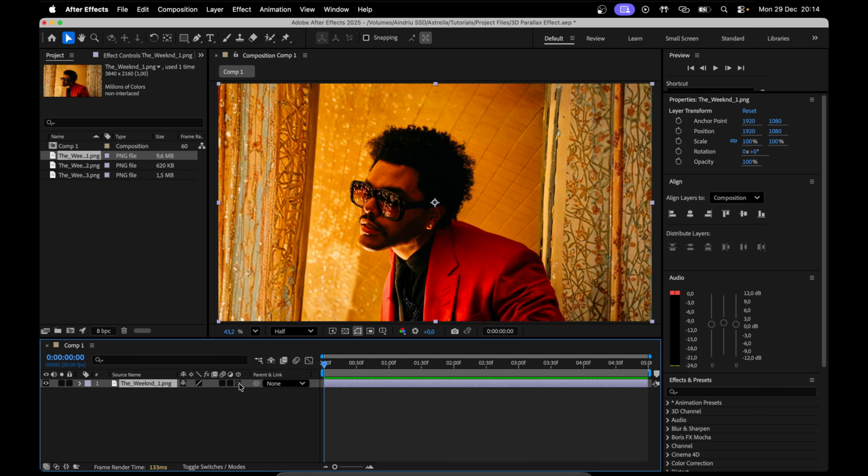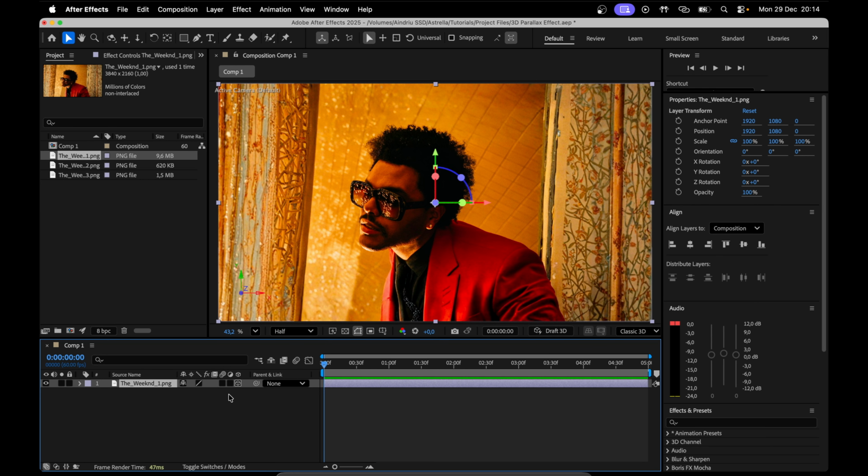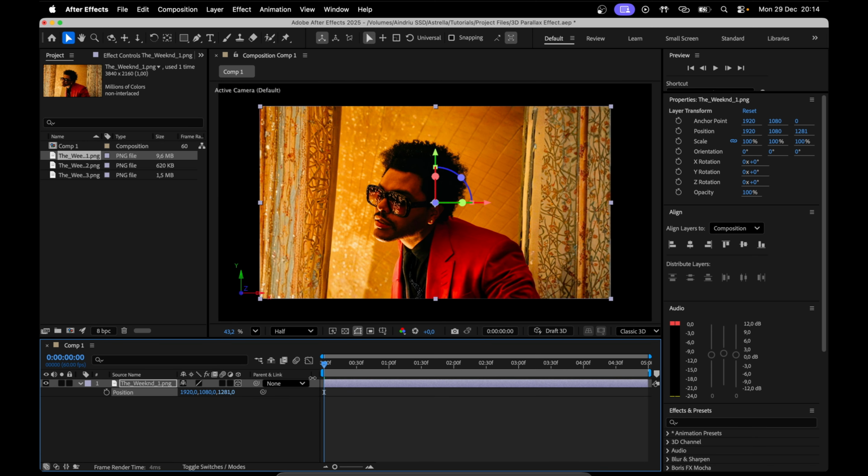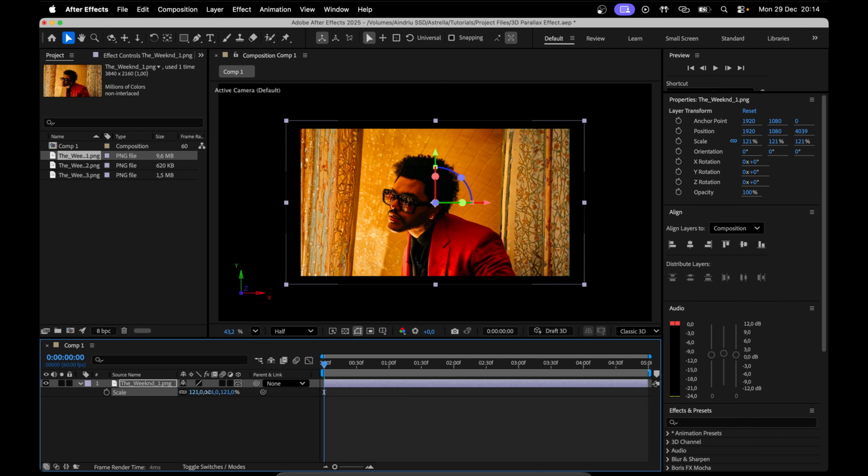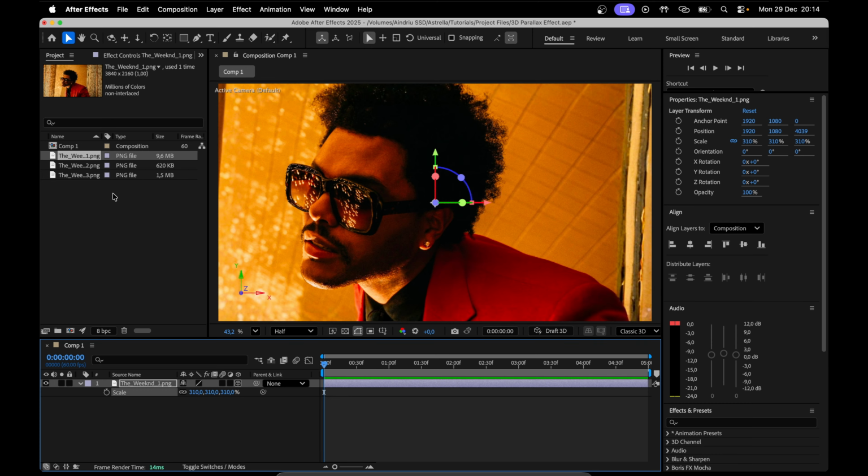And I'm just going to make this a 3D layer by clicking the cube. If you don't see that icon, you can toggle the modes here and it should appear. Press P on my keyboard. I'm just going to push him back in the Z space. Press S on my keyboard, scale him up to about 300.